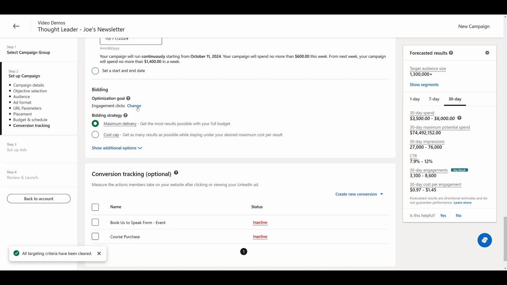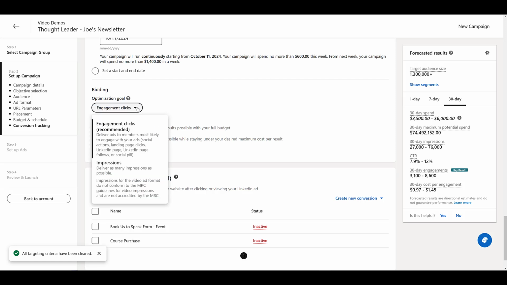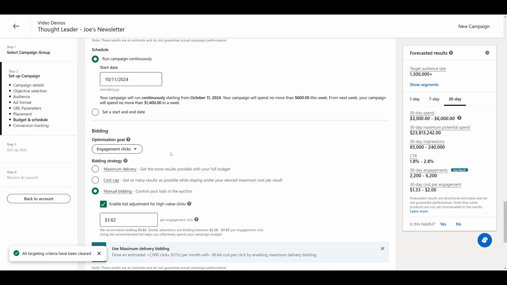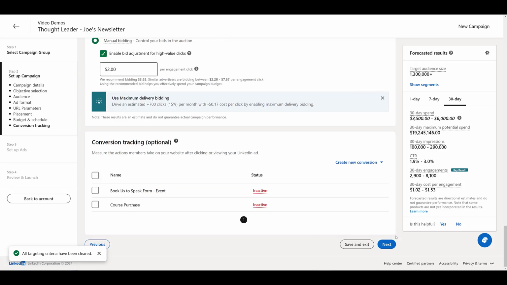Notice the optimization goal for the engagement campaign. It's looking at engagement clicks, which I'm going to leave it, or impressions. But engagement clicks make sense. Choose your bid strategy. Manual bidding, still an option. It's typically what I start at. Then if I get a good amount of volume, I may test out maximum delivery. Choose your additional conversion tracking, and then I'm going to click next. And yes, save.